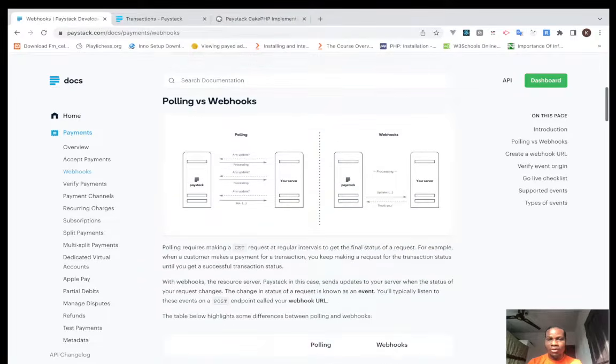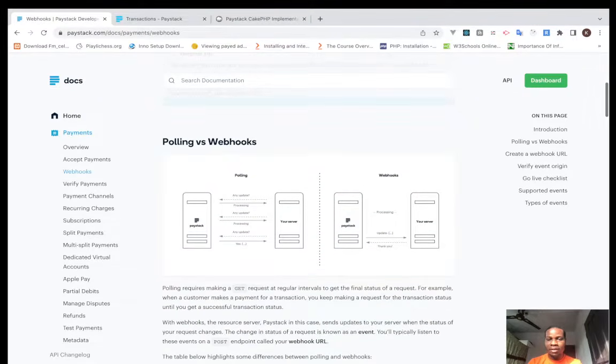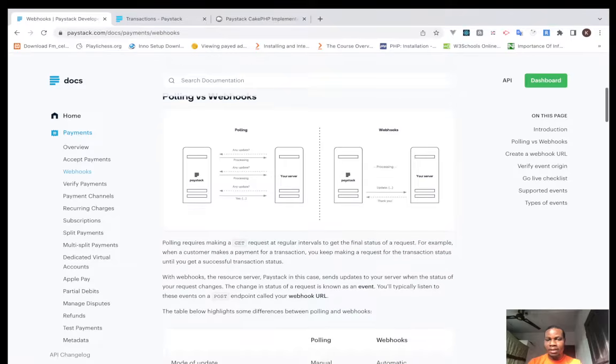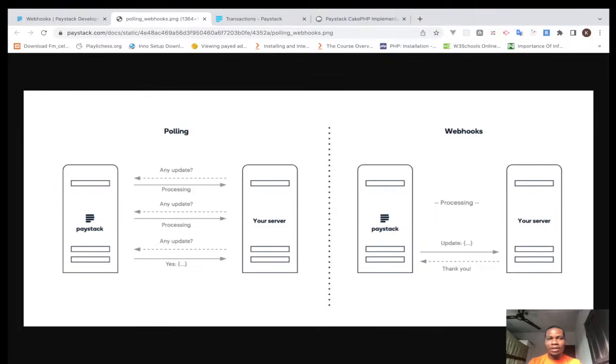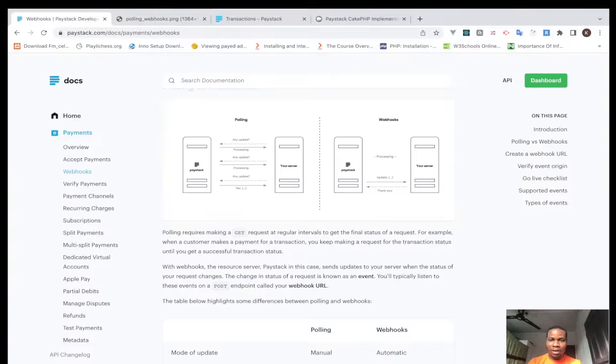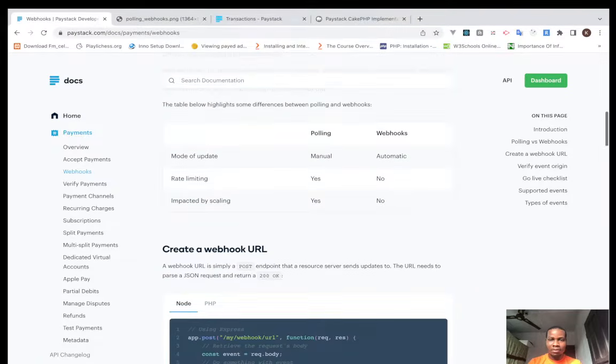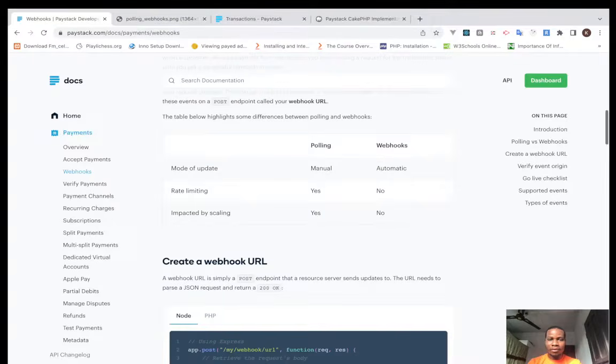So look at the two ways of polling. One is verifying manually with the verification URL API from Paystack, so you have to do it at intervals. But with a webhook, you just write it and you wait. Paystack will definitely send you a server request, and from there you can do whatever you want to. Webhooks are automatic, polling is manual. Then you can read more about it at this URL here.